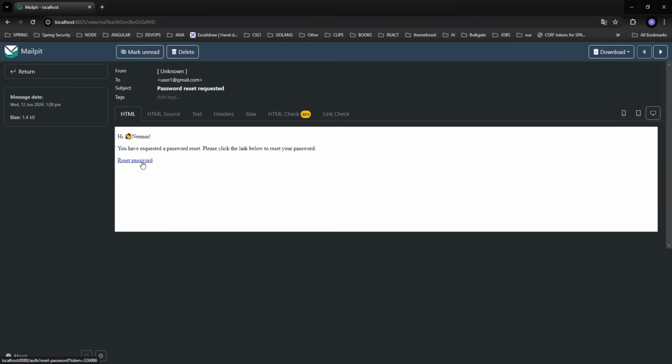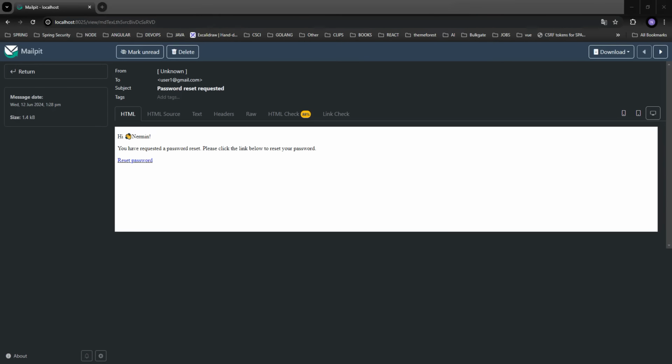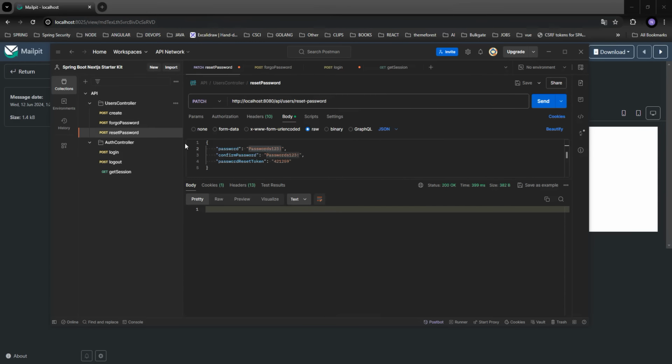In the left bottom corner you see that it's 326086, so we will use that here in the reset password, 326086, and we will just change the password to be, instead of the old password which was just password, we added this S. So if we send this request now, it should be response status of 200.